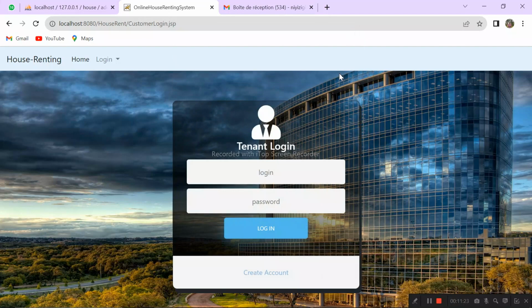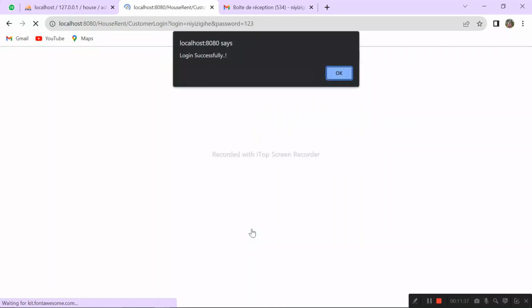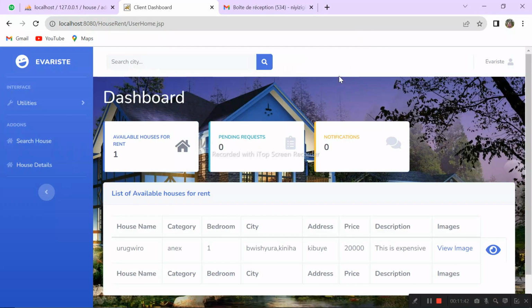Then I am redirected to the login page. I enter my username and password. I am successfully logged in. Then I am now on the tenant dashboard. I can see all available houses for rent. There is only one house available for rent, meaning one landlord has posted one house for rent.